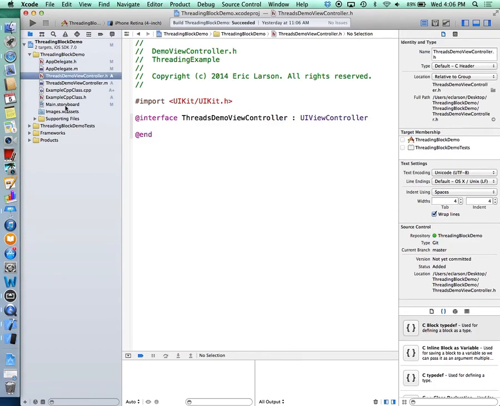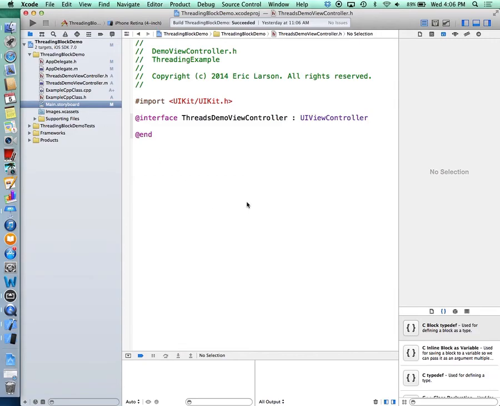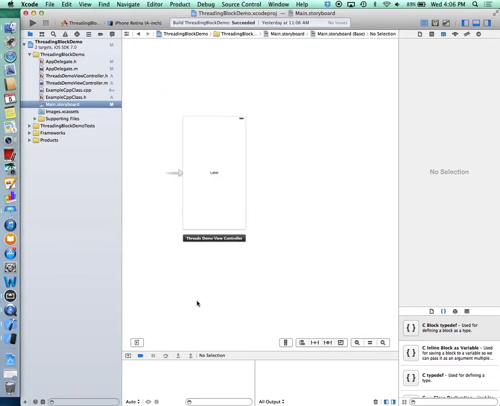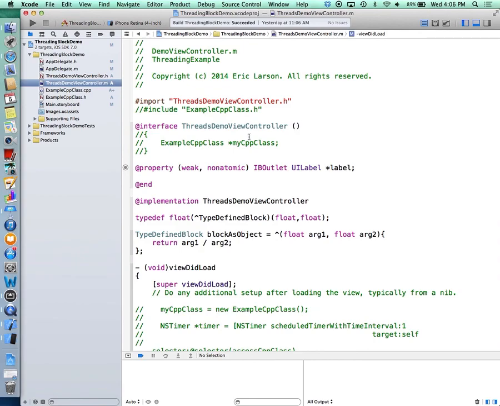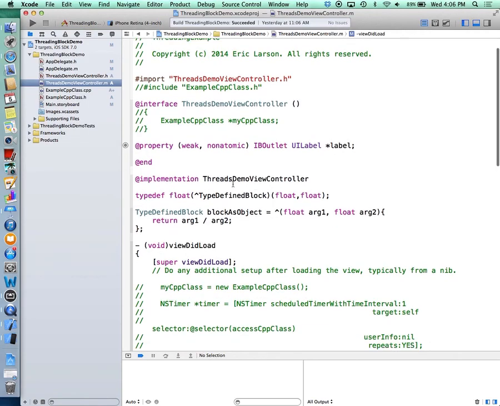So inside of this, let's just go to my storyboard. It's a really, really complicated program. It is one view controller with a label in the middle of it. Inside of my threads demo view controller, which is the main storyboard view controller, the only view controller inside of this whole project, I've got a couple of things. I have an outlet that goes to my main storyboard label.